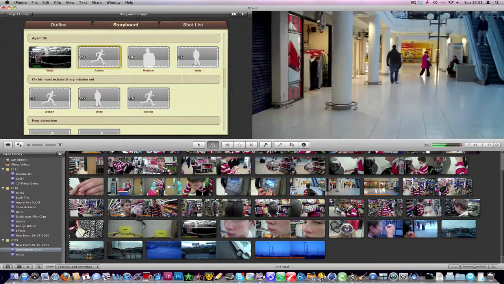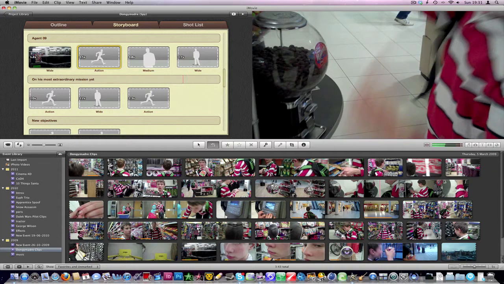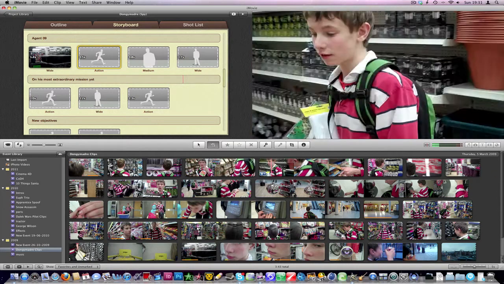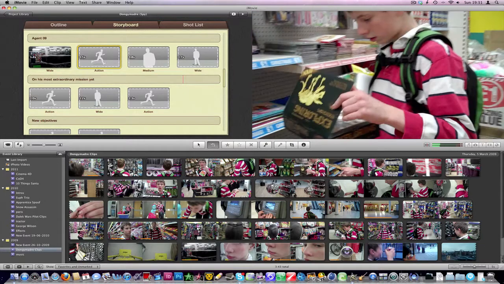Okay, so we need an action shot, so I'll have this one. I had one up here, where was it? Of him running. If I can find it. Oh, we'll use that.